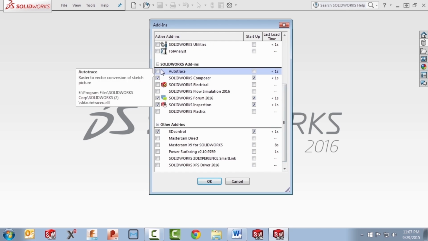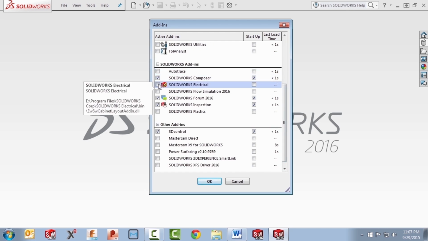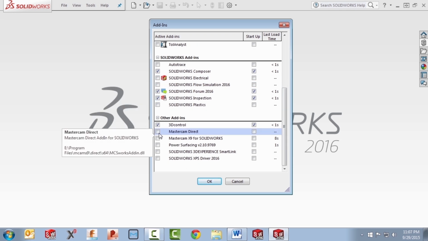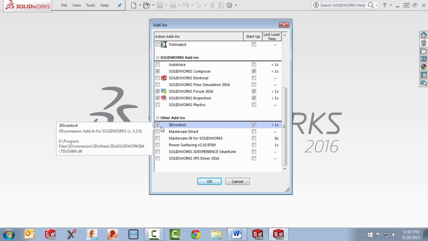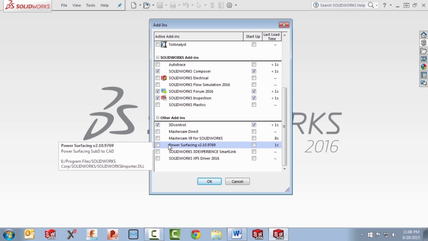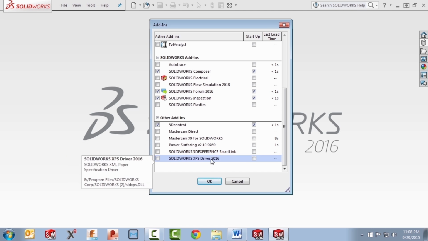Other options under SolidWorks add-ins are things like Composer, SolidWorks Electrical, and Flow Simulation that again were purchased with my install. All the way at the bottom, you'll notice that we have other add-ins. These are things that you may have purchased through SolidWorks or through a third-party vendor. For instance, 3D Control because I'm using a 3D Connexion mouse. Mastercam X9 and Mastercam Direct because I have CNC integrated software with my install of SolidWorks. Power Surfacing, which is an add-in that allows you to do sub-D modeling inside of the SolidWorks environment. And then you'll notice the 3D Experience SmartLink and XPS drivers, which are default with all installs of SolidWorks.